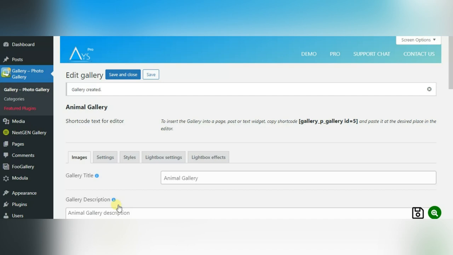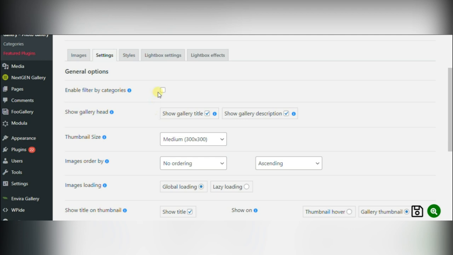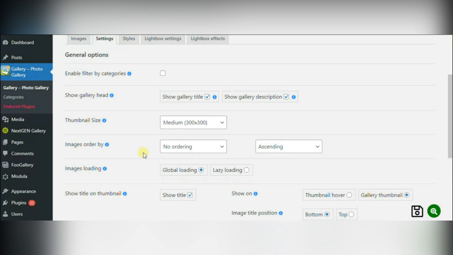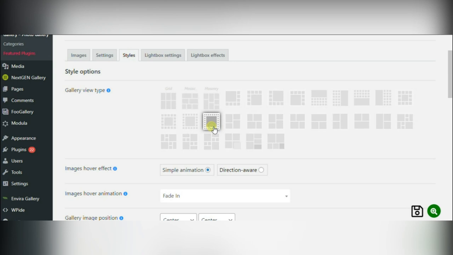In the Settings tab, you can enable Filter by Category, change thumbnail size, image loading, and so on. In the Style settings, you can set the gallery view type, change image hover color, background color, and so on.